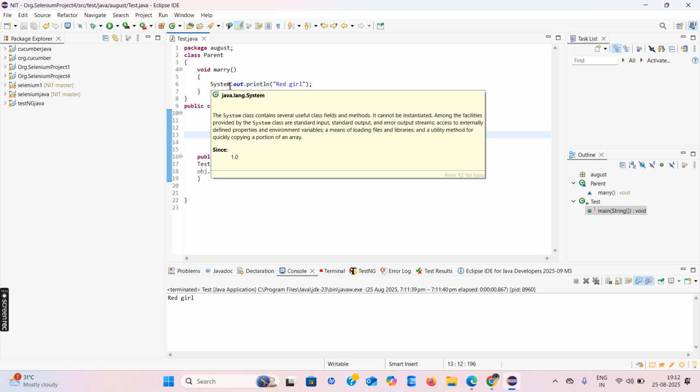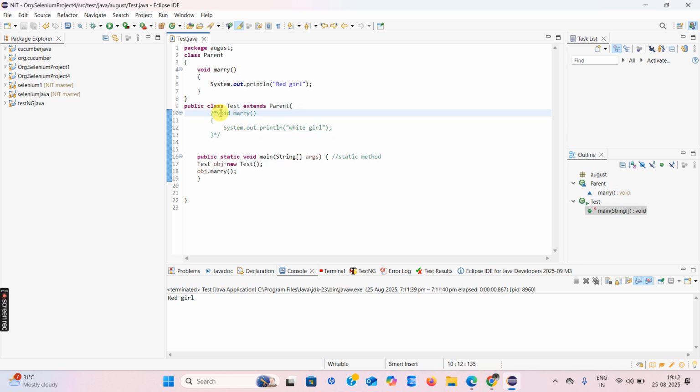Okay. So in the first one, we cannot pass any parameters. In the second one, I can pass the parameters. Which parameters? Integer a. I can pass an int a parameter here. Okay, object dot Marry. Here you can pass 10. Okay, sorry, I can mention it like this. So what will be executed? Now we can check this one. Okay, red call will be executed.